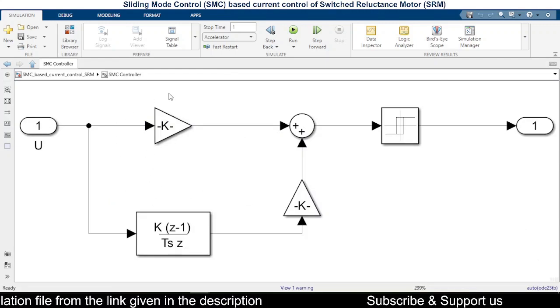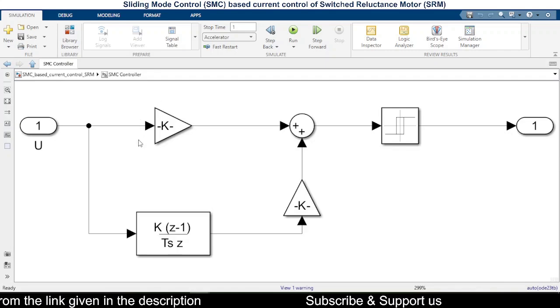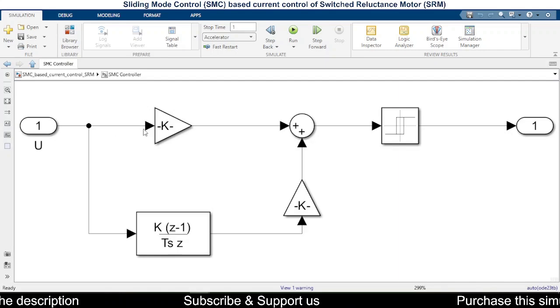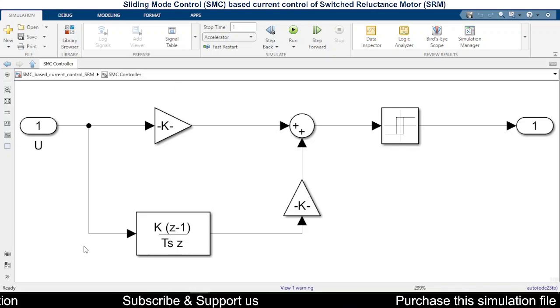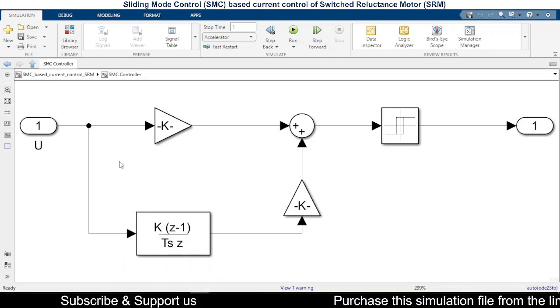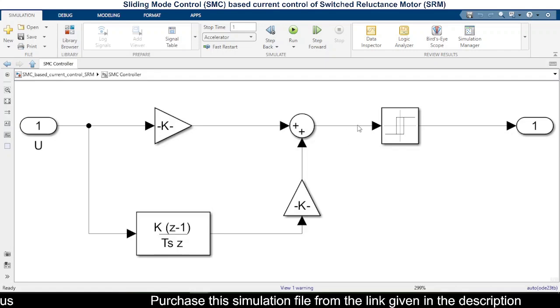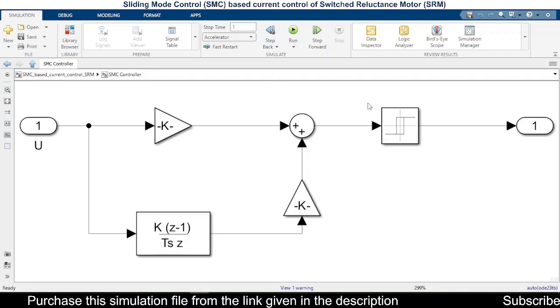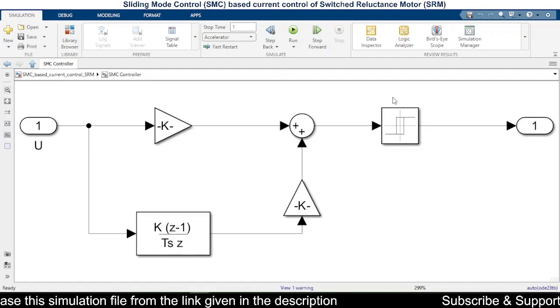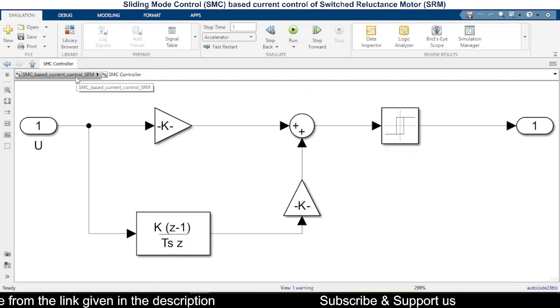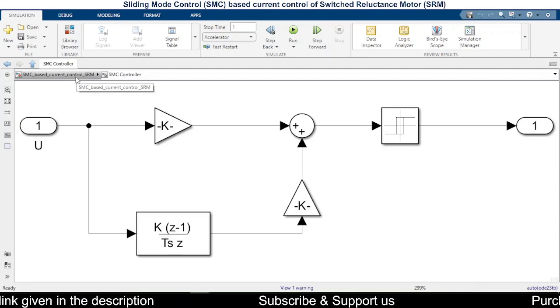So here we have two things. One is the manipulation of the error. Here we have the actual error being manipulated with a gain value, and here we have the derivative of the error, and it is again manipulated with the gain here. Later on we are giving the sum of the manipulated values to the sliding surface. So here we have the sliding surface which will make sure that the speed of the motor is maintained well within the rated bandwidth.